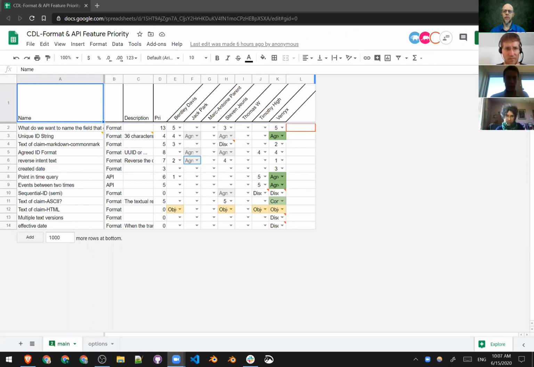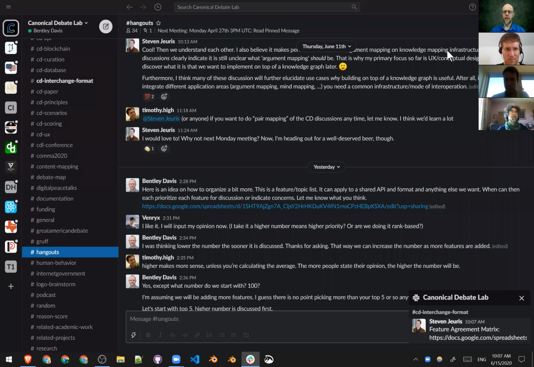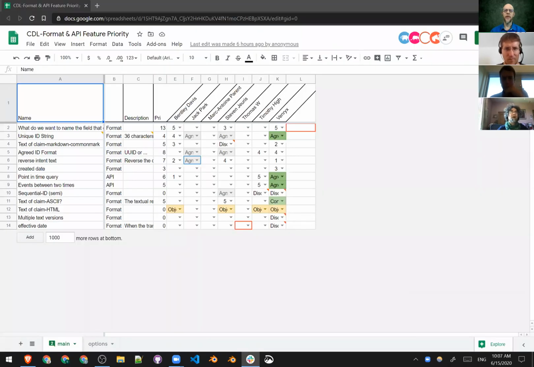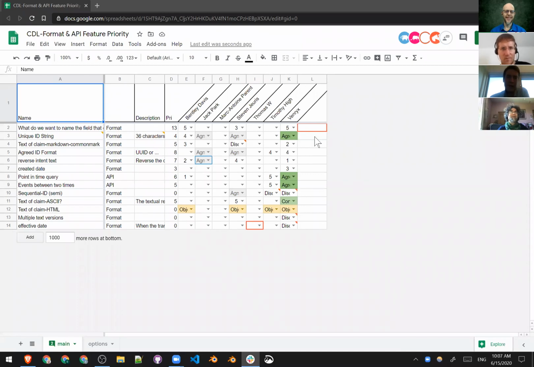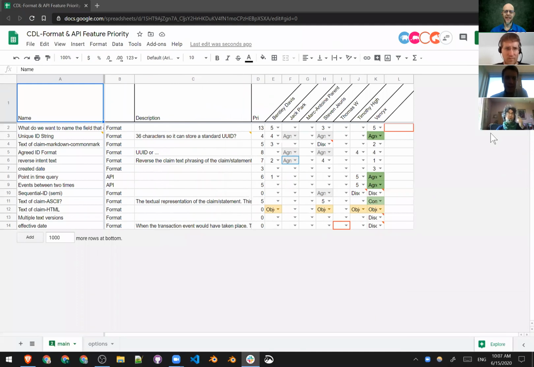Called a feature agreement matrix. Is that your suggested title for it? I just needed to give it a name, so it's more than just a link when I pin it to Slack. Yeah, I mean, it's more of a prioritization of the discussions, but eventually I guess we would say that we agree with them or not. And it's now a feature agreement prioritization. And then I'm thinking of using requirements instead of feature because features are usually bigger, and these are pretty small.